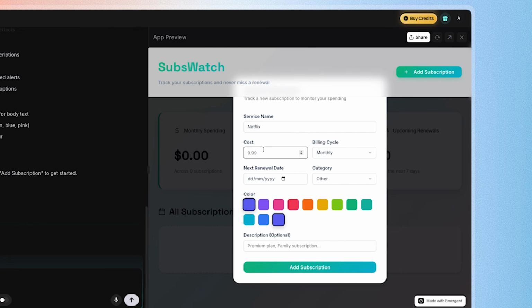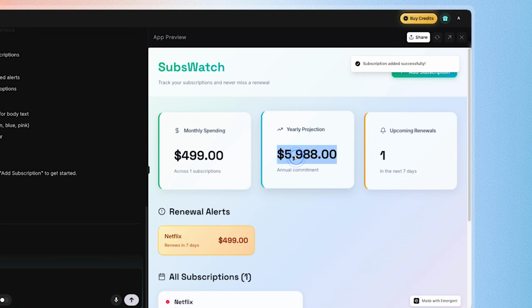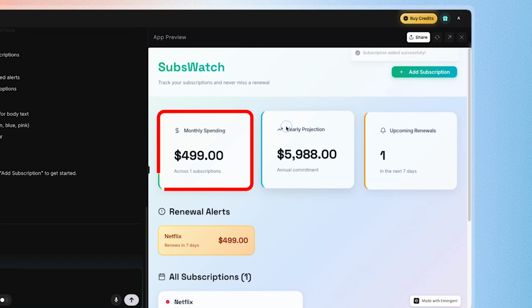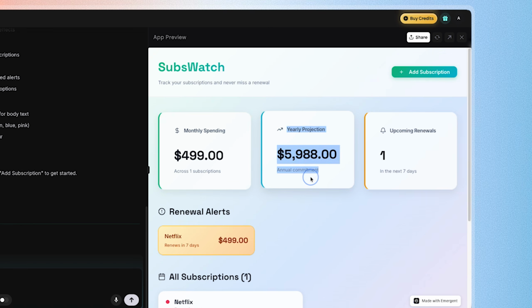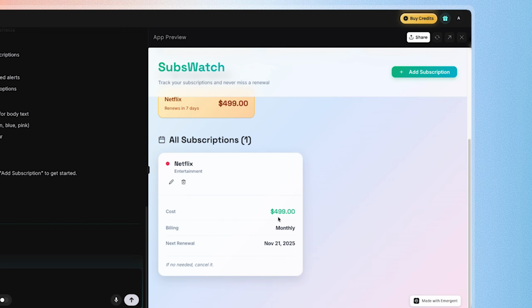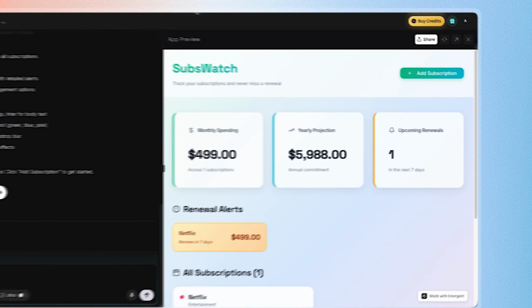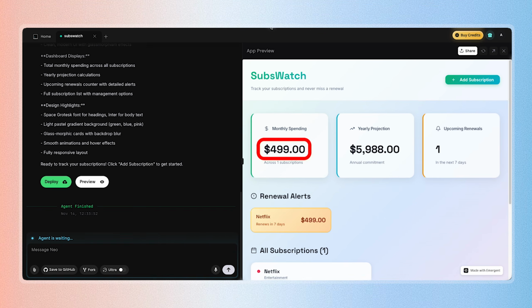I will enter Netflix, set $499 as the monthly amount, select a date, choose a color, pick the category as entertainment, and add a simple description just to test if everything works. Now it's added successfully. You can see the monthly spending, yearly projection, total for 12 months, and upcoming renewals. It shows that Netflix will renew in 7 days. However, there's an issue. I added 499 with a rupees mindset, but it was added in dollars.